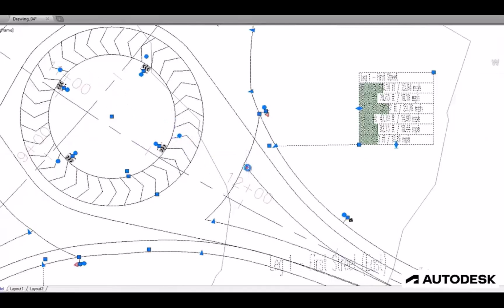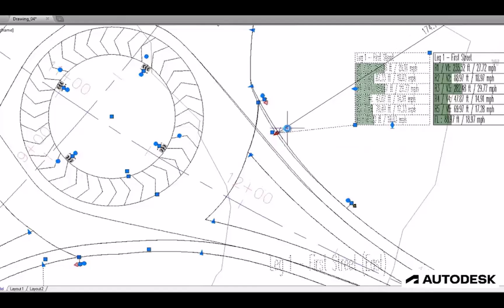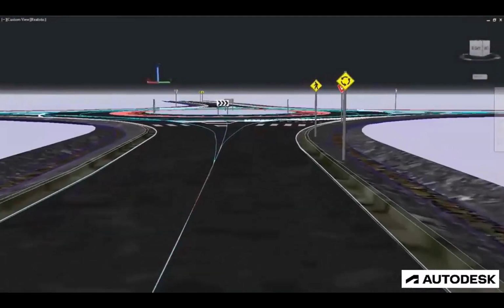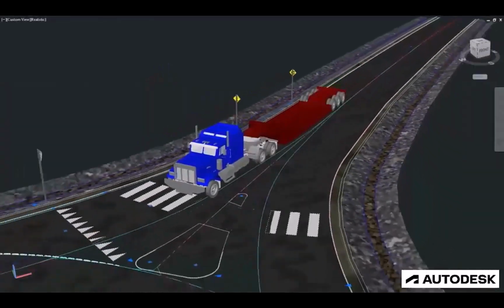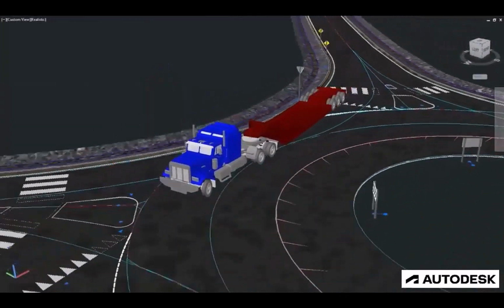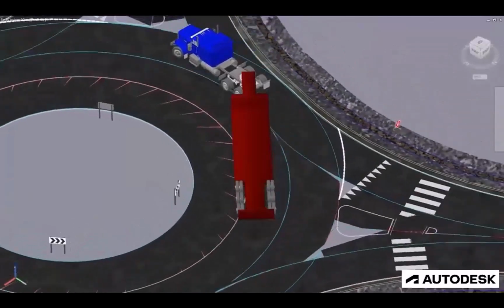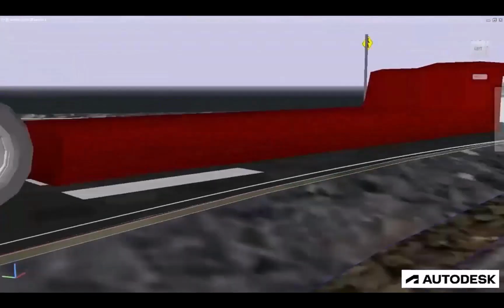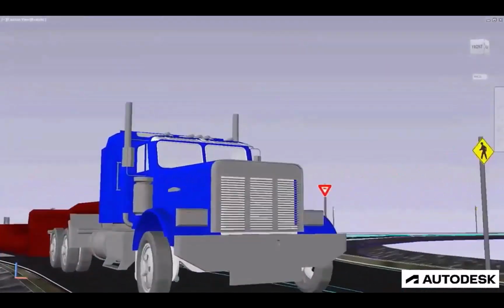Vehicle Tracking can also be used to analyze movements in intersections, parking areas, and even airports, ensuring safe and functional designs. Finally, its integration with Civil 3D supports a smooth workflow, making it easier to optimize road alignments and ensure that vehicles can maneuver properly in the available space.